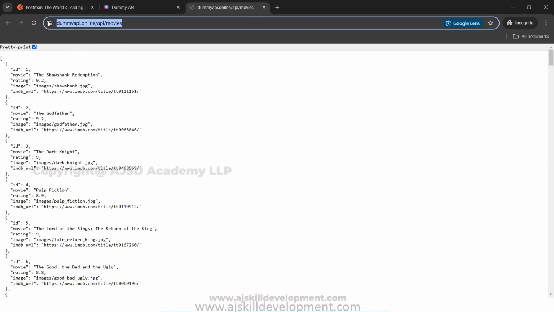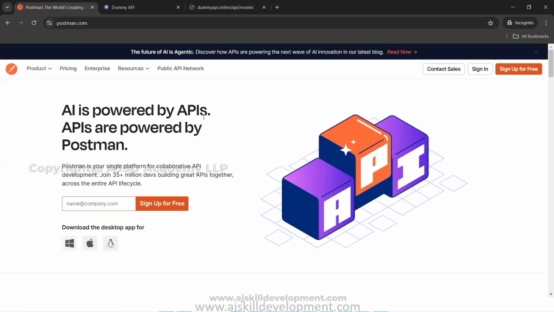But in real time, we might be consuming endpoints with a lot of security involved. So Postman is always a good tool to use. How to use Postman? Postman comes in two flavors. One is that Postman can be installed on the local machine, or Postman can be used in web format, as a website also. We have a website called postman.com. I'm going to use the web version.